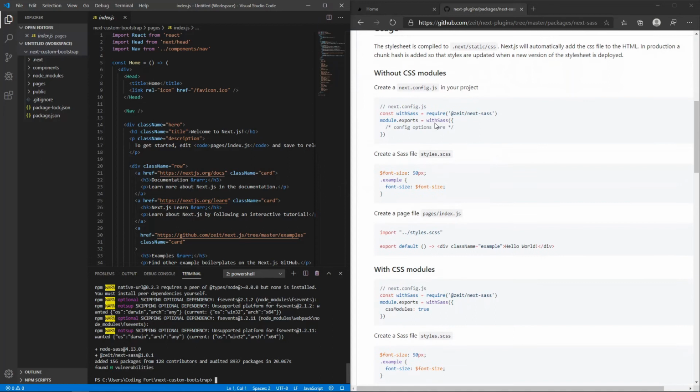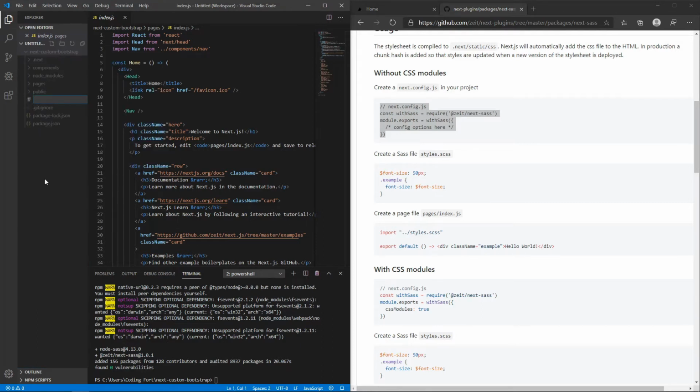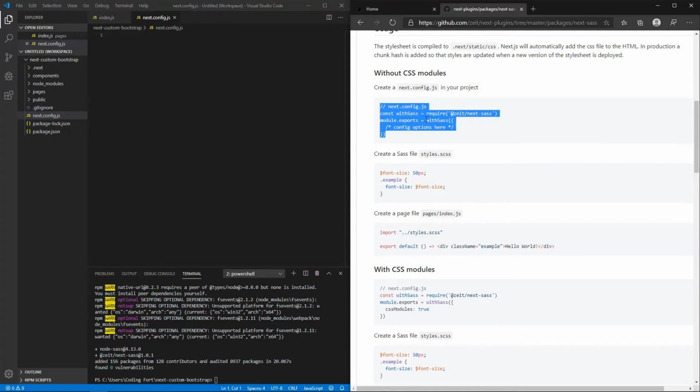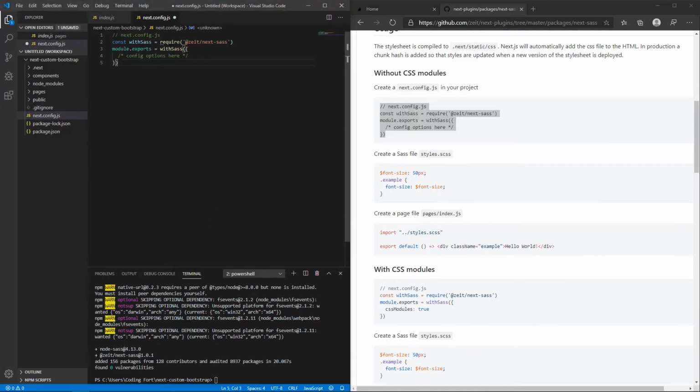Now we need to initialize the next.config.js so we can use the plugin. Let's create a new file over here, next.config.js, and let's copy this over here. Let's remove the comment over here.